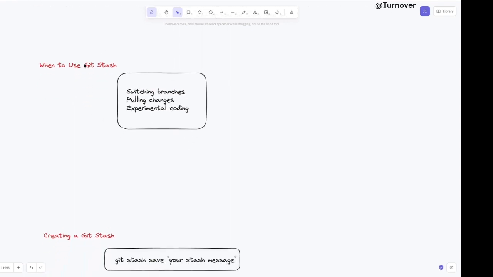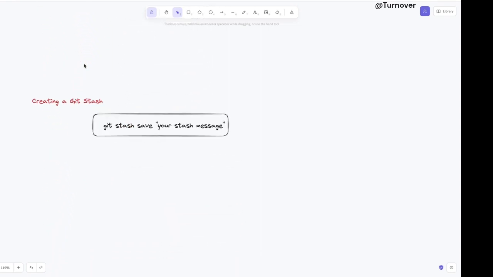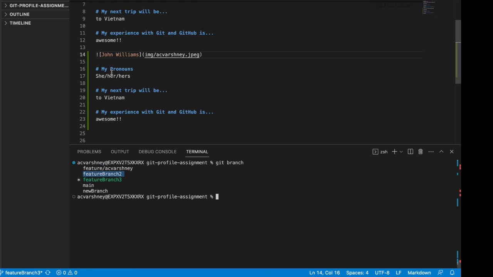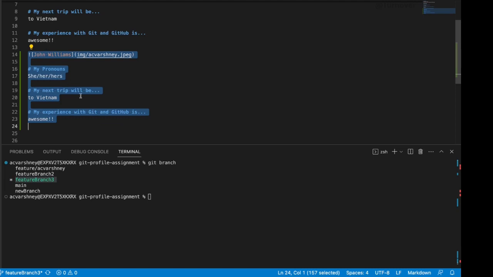Moving further, creating a stash. Let's directly go to the example. Let's say you want to save these changes for a temporary purpose. You don't want to push or commit these changes, right? So what will you do? You just need to write git stash.